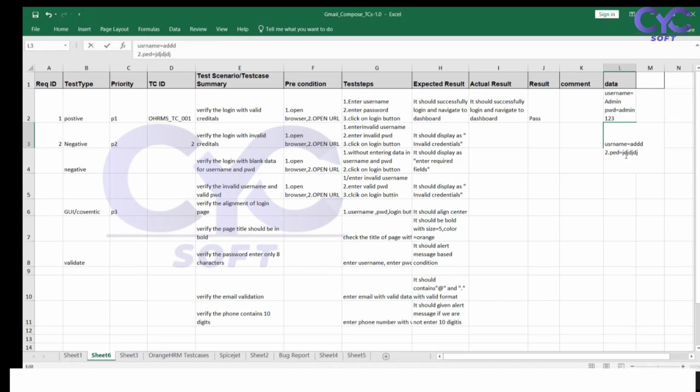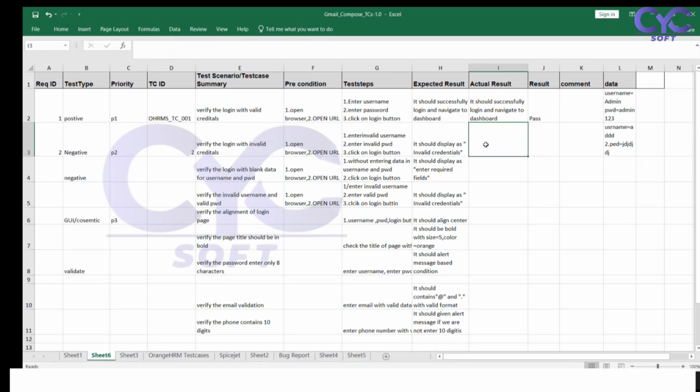So what data I have taken, I can write it if needed. If I don't want to, I can leave that also. So here also, if the expected result and actual result are both the same, we can make our test case a pass. Suppose it is not giving me invalid credentials, it is giving the other one, for example. So I can make the test case a fail.